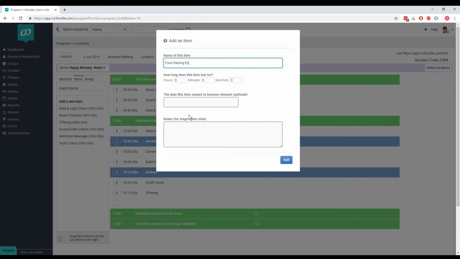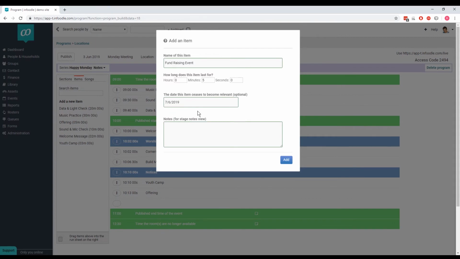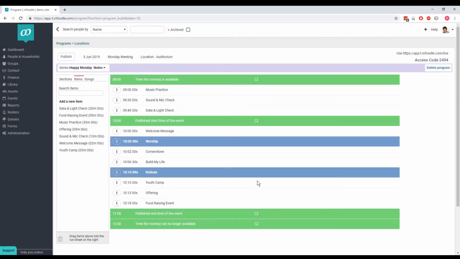That's going on. And we can have 5 minutes on that one. And again, that fundraising event is happening next week, so next Sunday, it's on the 7th, so we might as well stop that happening at that point. So again, we can close that off and save that. So all those things are optional, as you can see. They're just things to try and help you communicate the information that you need.